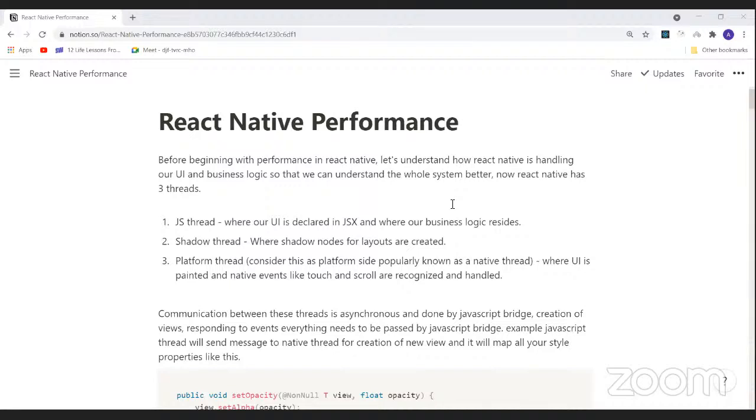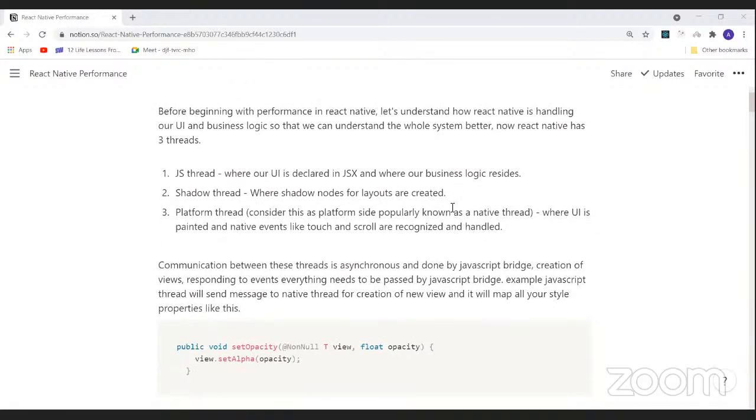I'm going to talk about React Native performance. Starting with, I will touch upon internals so you can understand the whole system better. Then I will move forward with performance in the context of internals, so you can get better ideas when choosing a library and making decisions for architecting your mobile app. So let's understand how React Native is handling our UI and business logic. React Native has three threads: the JavaScript thread, where our UI is declared in JSX and where our business logic resides; the Shadow thread, where shadow nodes for layout are created; and the Platform thread, where UI is painted and native events like touch and scroll are recognized and handled.